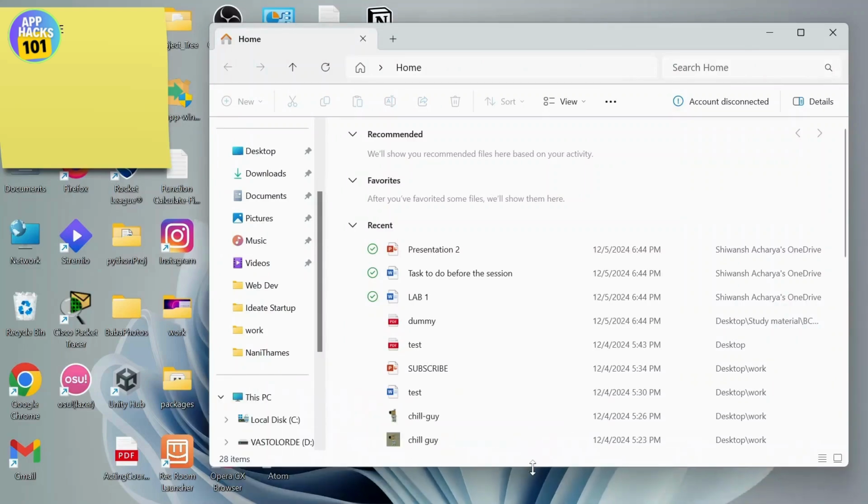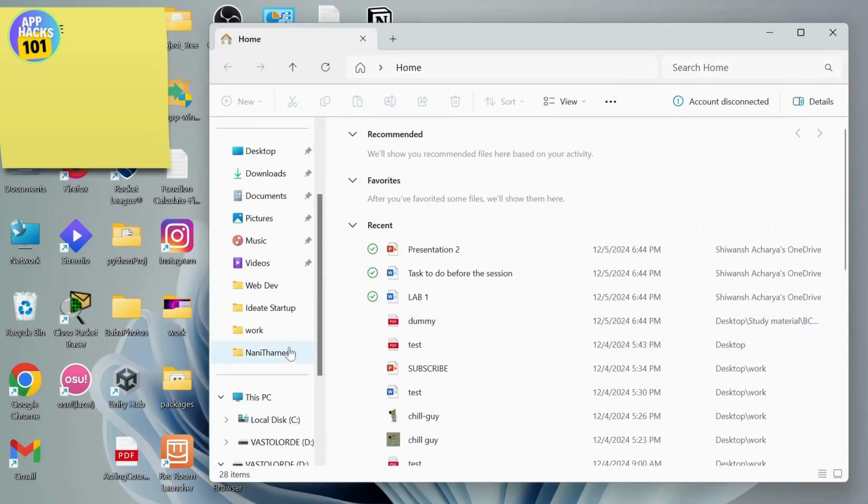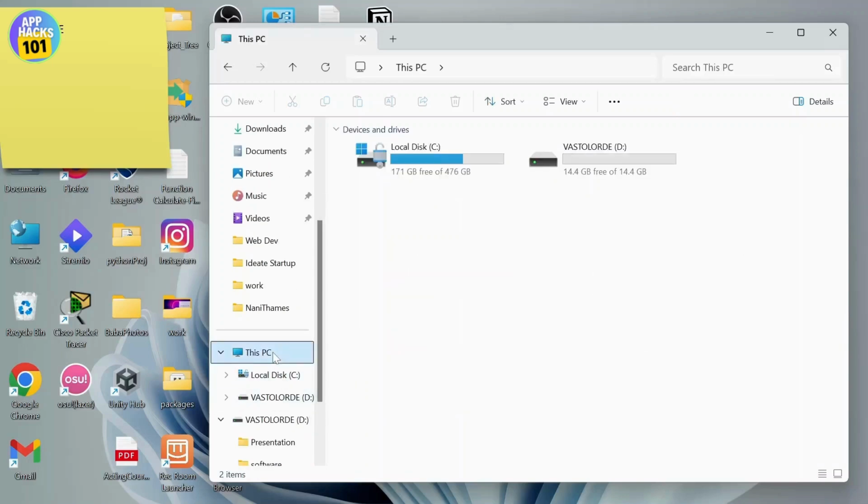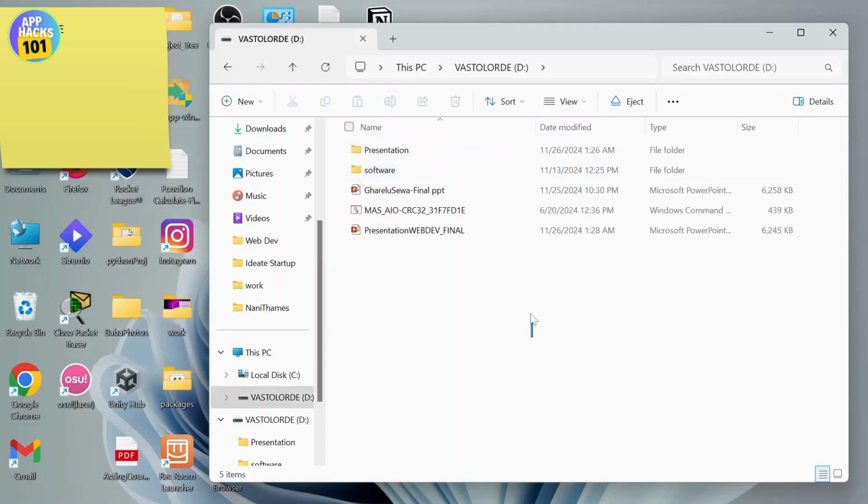Now after you expand this, you'll need to head over to your This PC option. Now tap on This PC, and after you do so, you will see your devices. This is your local disk, that is your files on your PC, and this is your USB stick. Now simply tap on this and open this up. Right here you will see the different files in your USB stick.